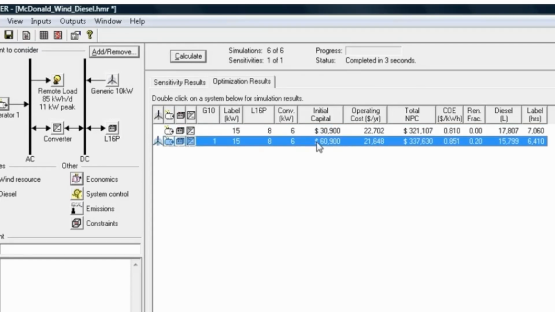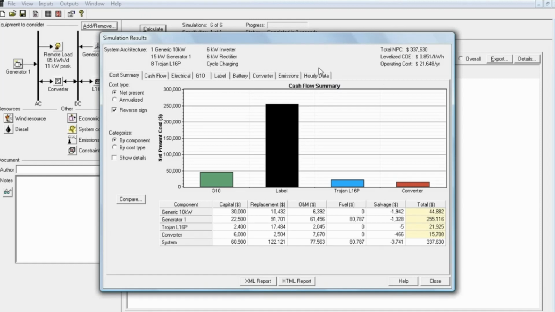So if I look at this system here, it shows me my operating costs are actually a little bit lower at $21,000 per year, which is offset by that renewable energy that I'm producing. My total net present cost of the system is going to be about $337,630. My cost of energy is going to be roughly 85 cents a kilowatt hour. If I double click this here, it actually goes into quite a bit more detail on all the different specs on this project that I'm running.